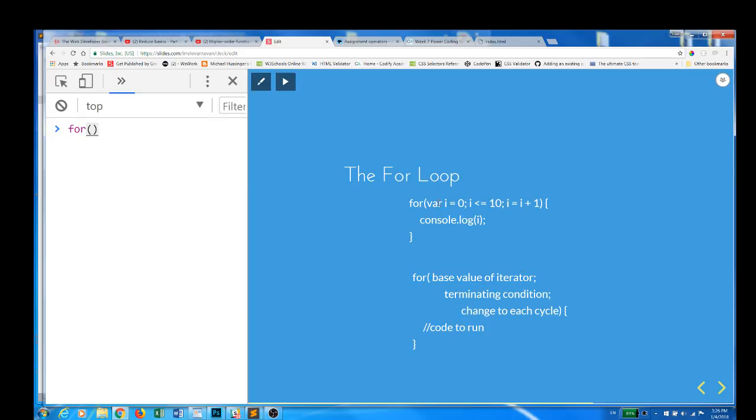Okay, it takes the base value of our iterator. We usually start with 0. We declare it as var i just because i is the most common. i is the first letter of iterator. It just works. It's convenient, easy to remember. So var i equals 0 is the base value of our iterator. Then the second argument, i is less than or equal to 10, is the terminating condition for our loop. In other words, remember, this is a comparison operator. So this statement is going to evaluate to either true or false at any given time, right?